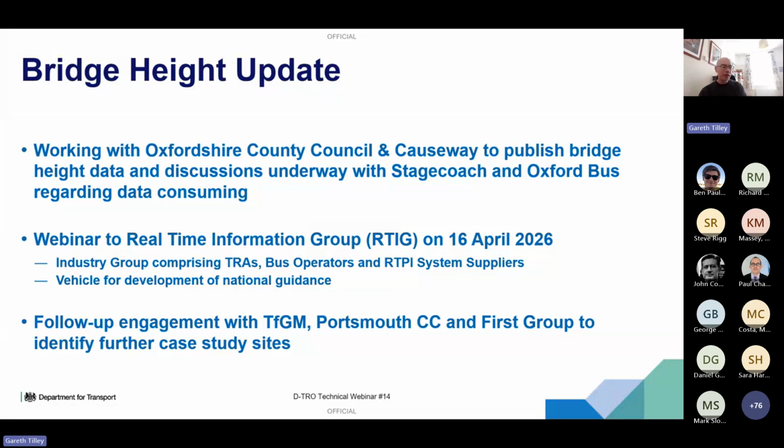One that we are focusing on is bridge height data. The reason for this is it's been flagged to us by quite a few people, in particular people in the public transport sector. It's obviously a safety critical data set, so we are looking to get that data set into the D-TRO service, and then work with people to consume that data and ideally get that information into cabs and vehicles around the country to reduce bridge strikes.